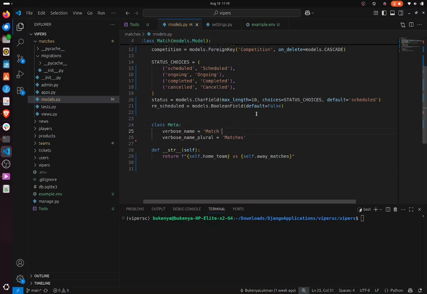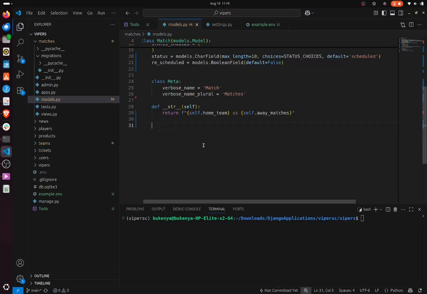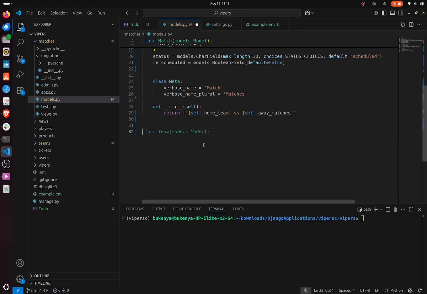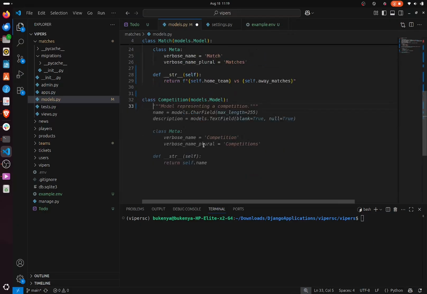So we have used some classes in the fields that are not yet defined, like the team and the competition. But the competition we can put here, because it belongs here. So class Competition, and it shouldn't be really complicated. This model represents a competition.